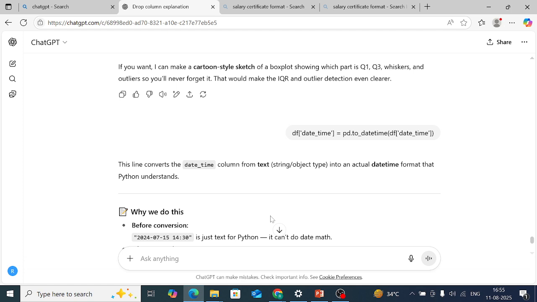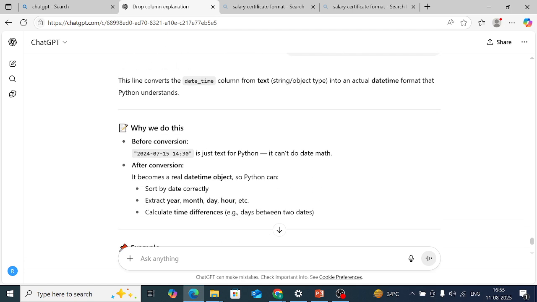This line converts the date time column from a text string into an actual date time format that Python understands. Why do we do this? So that the date time column goes from plain text into the actual date time format. Before the conversion, the date is just text for Python.